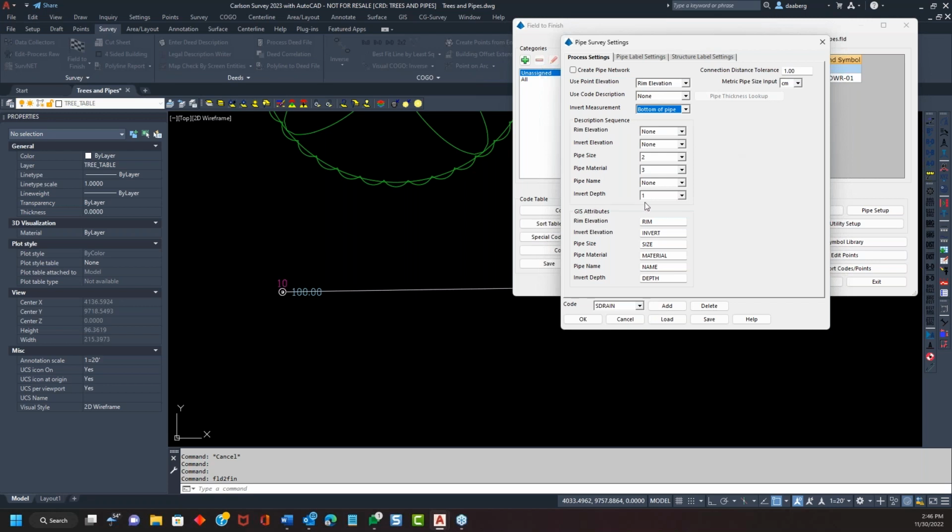And then it's the order that you're going to code this. So I'm going to leave it. I think this is a default. I play with this so much it might not be, but it's going to be the invert depth first, then the pipe size, and then the material.